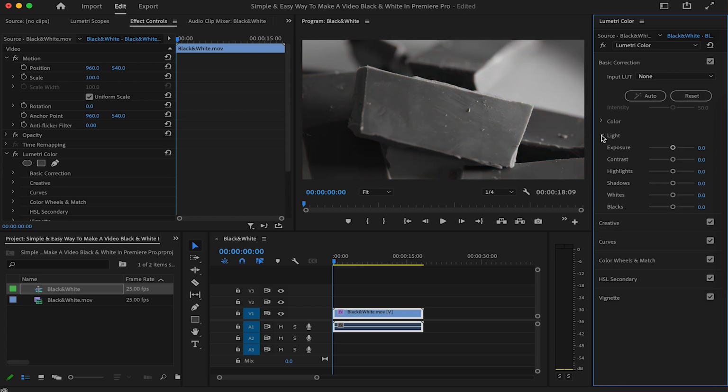Under Light, adjust the settings to your liking. You can adjust the highlights, shadows, blacks, whites, contrast. Just play around to get your desired result.